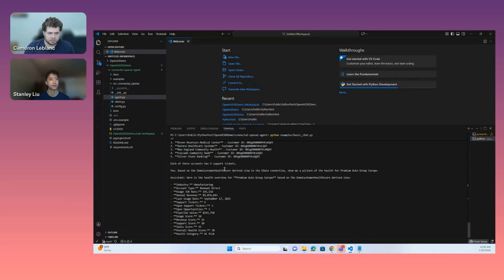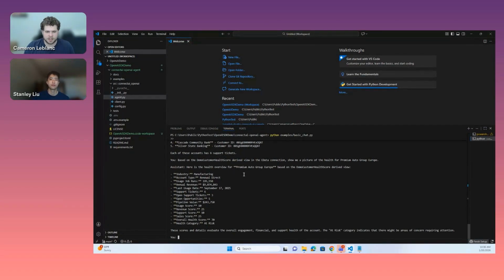And here we go. We got a pretty thorough overview now of Premium Auto Group Europe, which is a customer in that demo organization in Google Sheets. We have some usage information, their account type, their last usage date, how much revenue their company makes, their open opportunities and support tickets, and then some calculated health scores that you can actually come back to and see how healthy is this customer? How healthy is the account? Does it need some additional communication? Does an agent need to actually take some additional action to help the account?